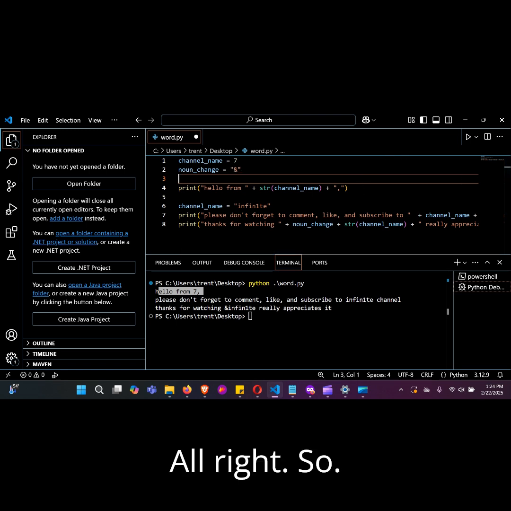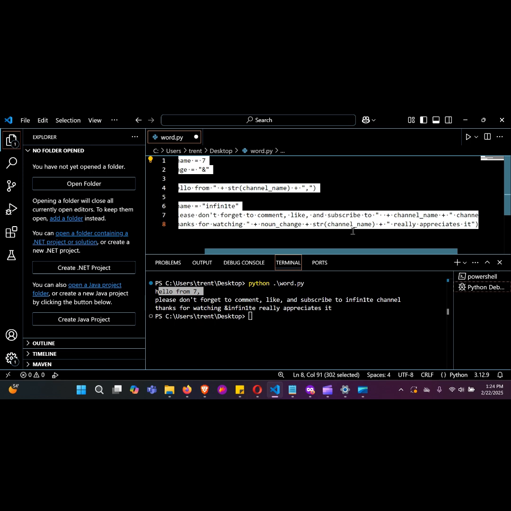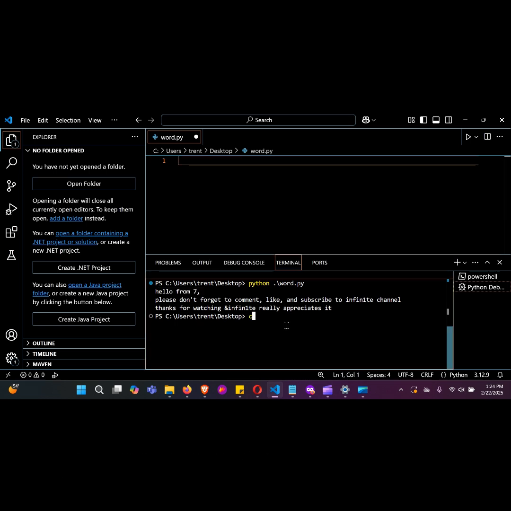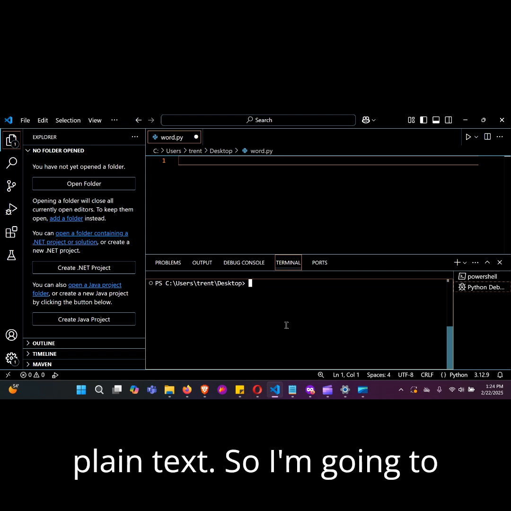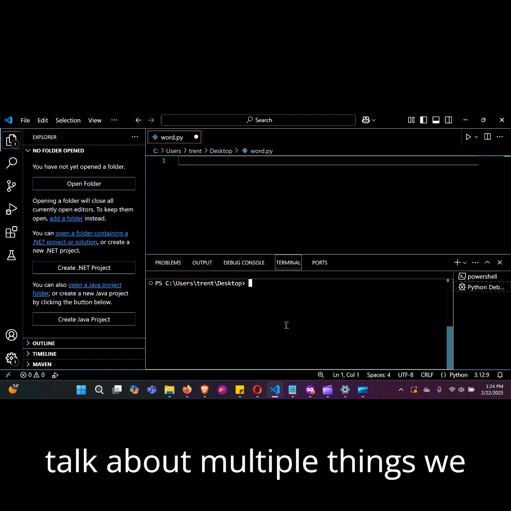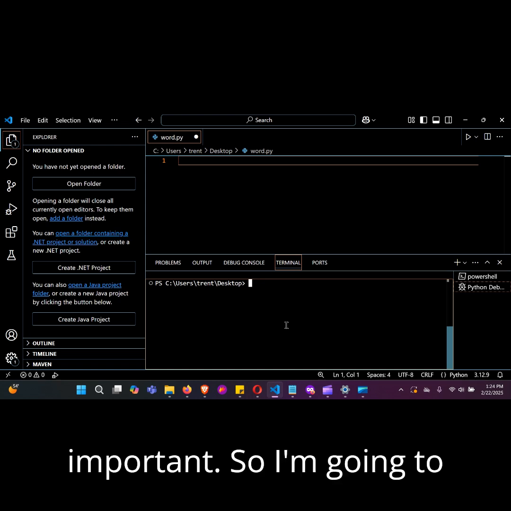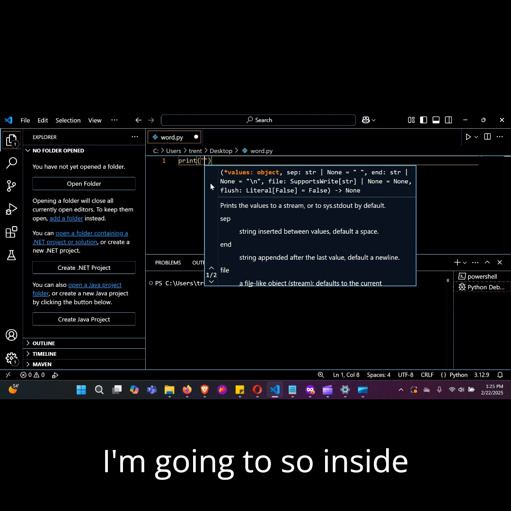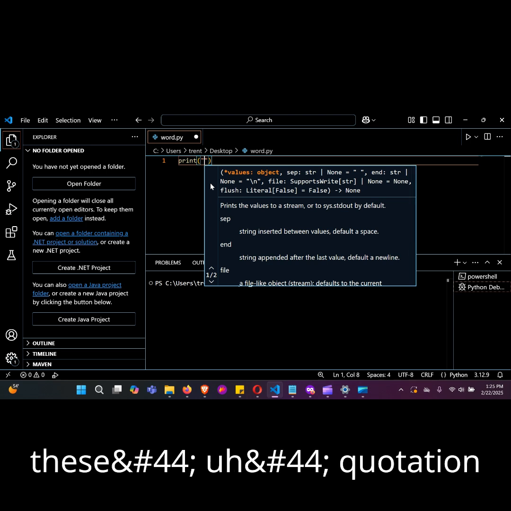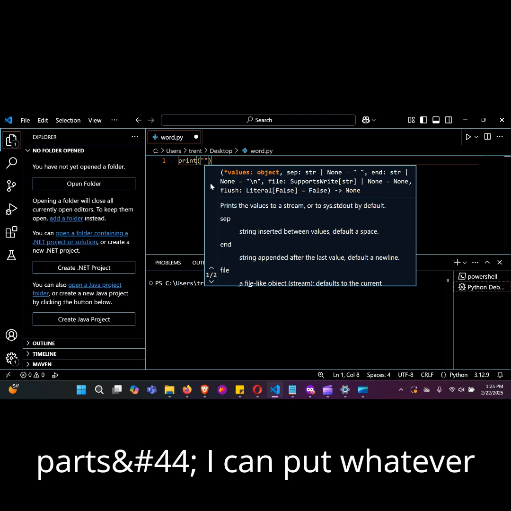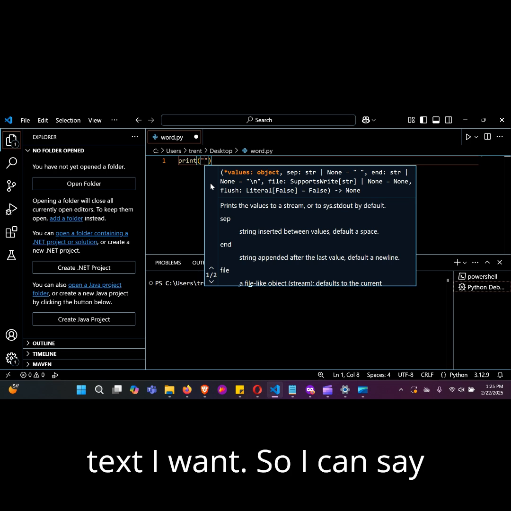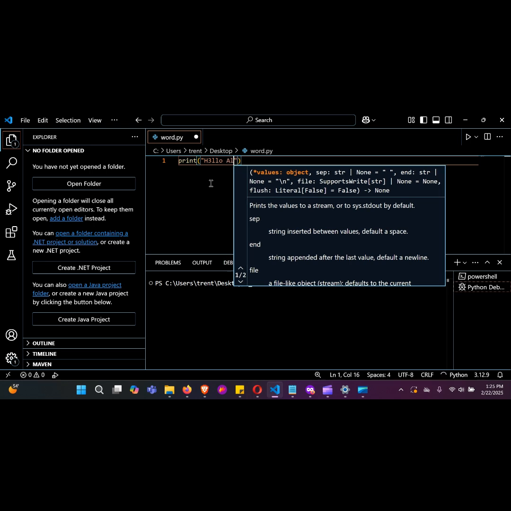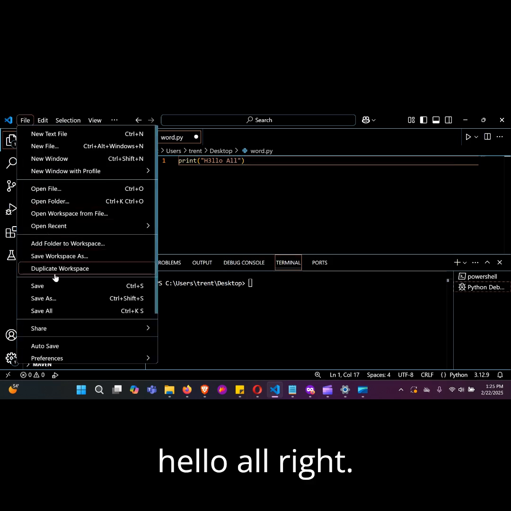All right. So we're gonna work with strings a lot in Python. So we talked about it, it's just plain text. So I'm gonna talk about multiple things we can do with strings, okay? And why they're important. So I'm gonna print another string here. Inside these quotation parts, I can put whatever text I want. So I could say hello all, right?